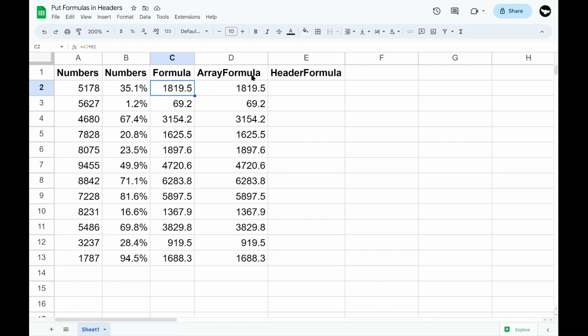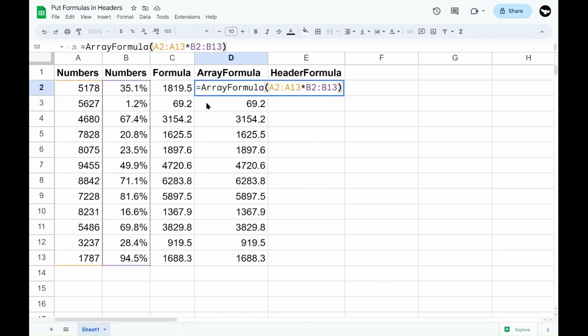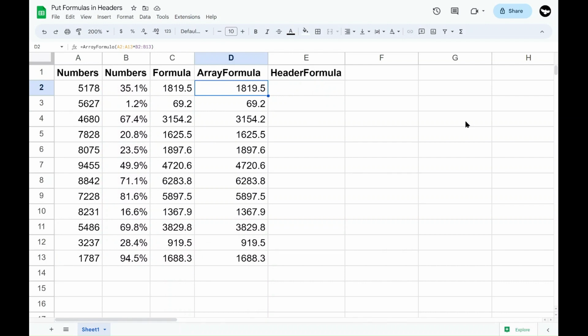So there's something called an array formula in Google Sheets. Right now this formula is just simply a multiplication of column A by B, and that's how you get the answer. But if you use array formula, you can actually multiply the entire columns like this. Do you see it says A2 to A13 multiplied by B2 to B13, right? Because this is within the array formula, it will show me the same answer, but for the entire column. It will do it for each row.